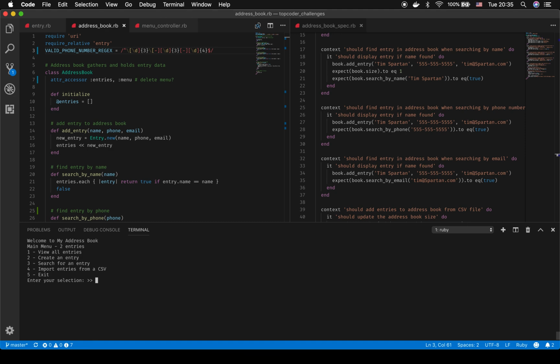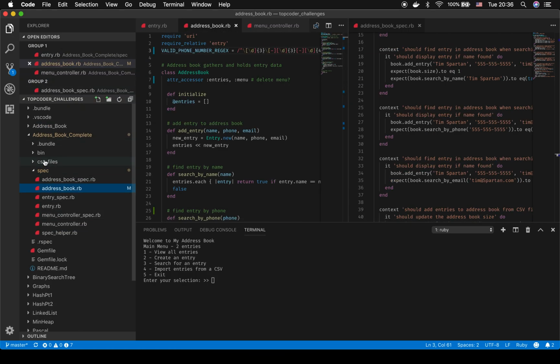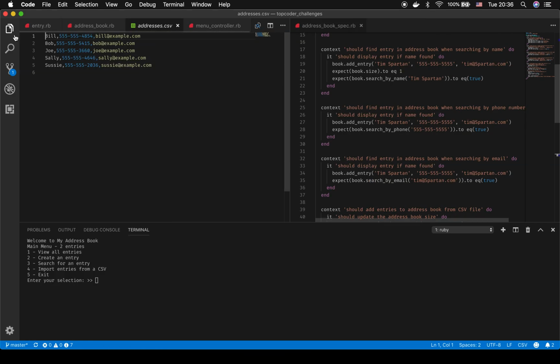Okay, now the next thing in the menu was to import entries via CSV. Now notice that we already have 2 entries that have been passed in. And then what I'm going to do is load or import this addresses.csv file, which contains 5 names. Each of these has a valid phone number and a valid email address. So I'm going to say import entries via CSV.